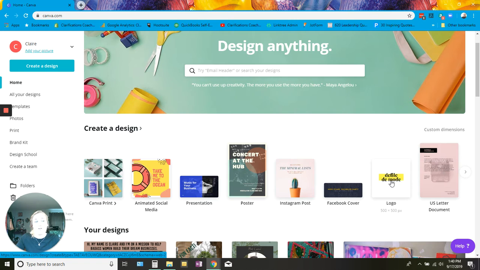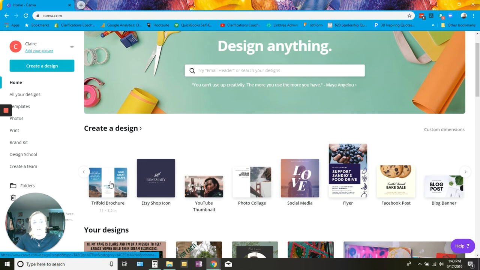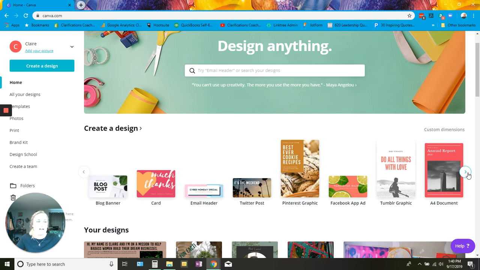You can even make logos. You can make US letter documents. You can make brochures, Etsy shop icons, YouTube thumbnails, photo collages, general social media posts, flyers, Facebook posts, blog banners. The list goes on and on.